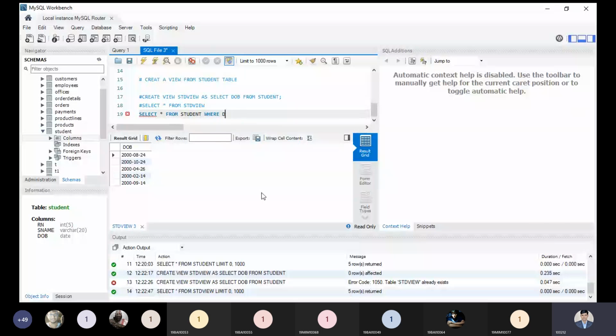So we can just update this query. Select star from student where DOB between 2000, October, 01, and 2000, 10th month, and 31st. So this is my query. From 1st October to 31st October, the students who were born then will be displayed, only such information.